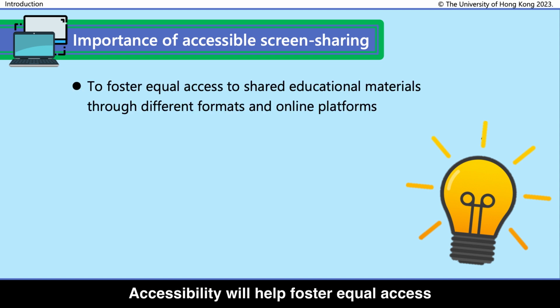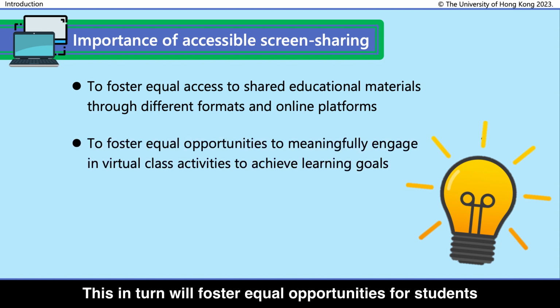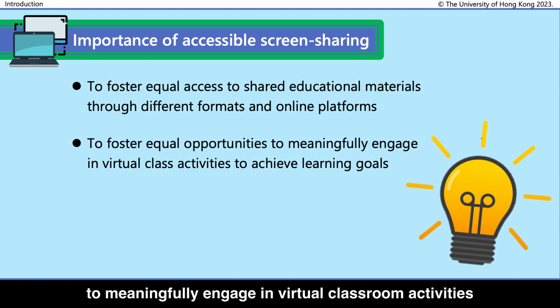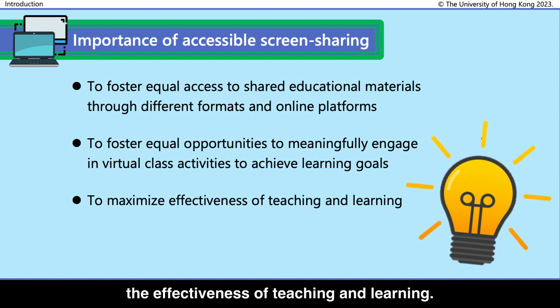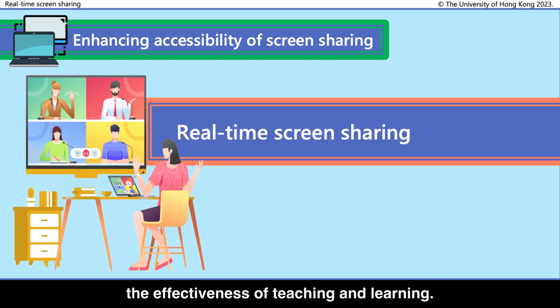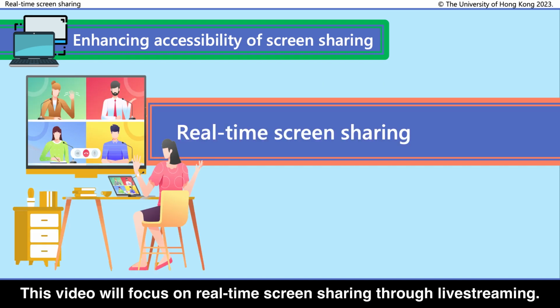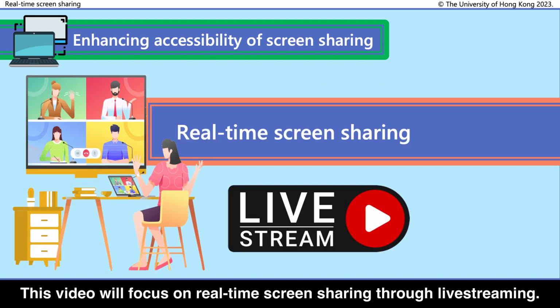Accessibility will help foster equal access to shared educational materials through different formats and online platforms. This in turn will foster equal opportunities for students to meaningfully engage in virtual classroom activities to achieve their learning goals. Altogether, accessibility aims to maximize the effectiveness of teaching and learning. This video will focus on real-time screen sharing through live streaming.